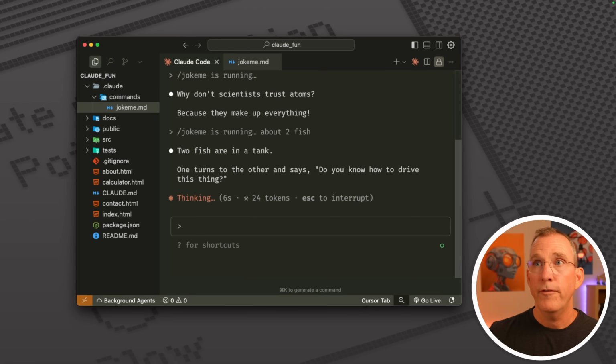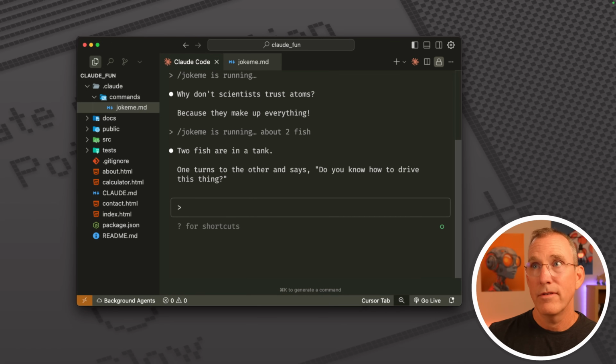Let's take a look at that. Two fish are in a tank. One turns to the other and says, do you know how to drive this thing? Ba-dum-bum.